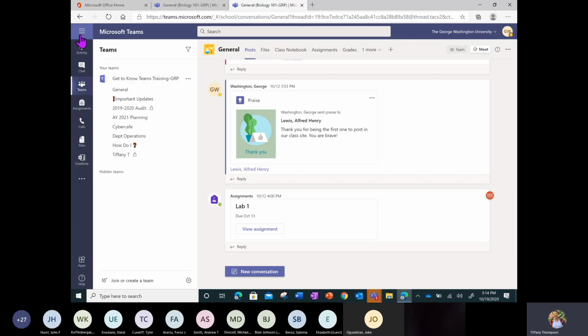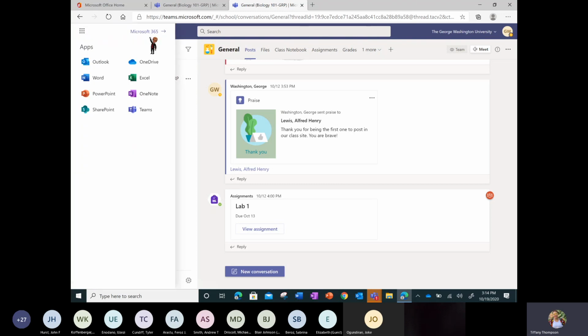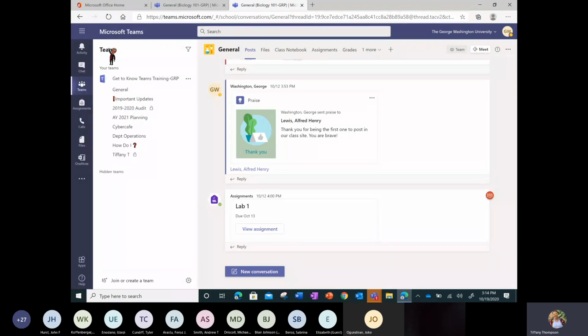So my app launcher is here at the top in the left-hand corner. If I wanted to go back to Office 365, I can click this icon or button to go back to the Office 365 homepage, which will take me there, or I can click to open any other application that I want to use. At the very top, under my app launcher, I have my activity feed.